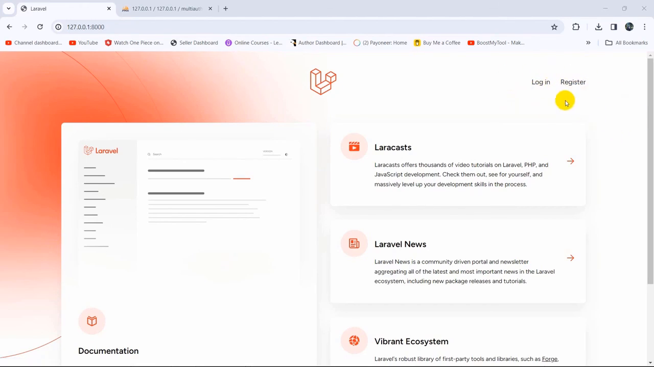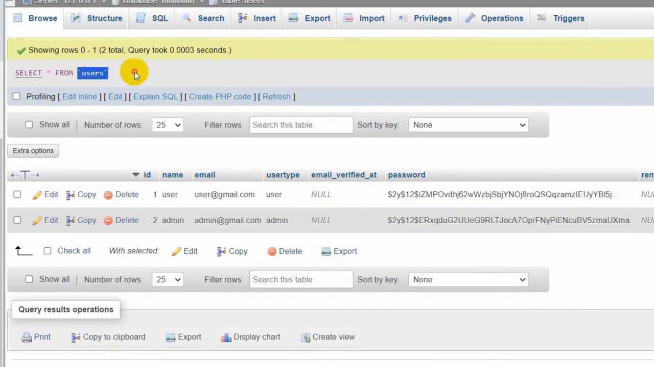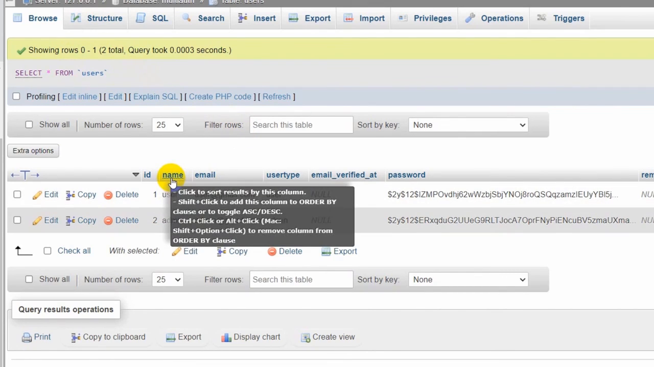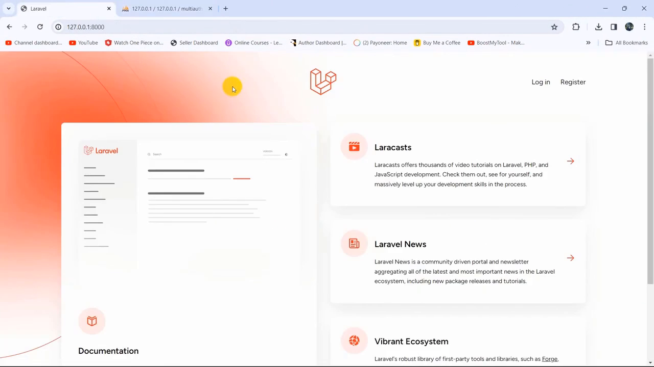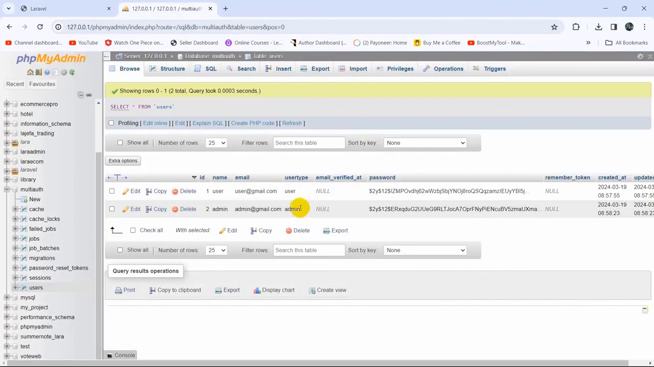I have made this login and register option using Jetstream, and here I have a users table, and in this users table we have two email addresses over here. Here you can see name, email and user type. We have user and admin user types. So right now what we'll do is create a page in our Laravel project, and we'll only let the admin have access to that page when they are logged in as an admin. So the user won't have access to that page when they are logged in as user.